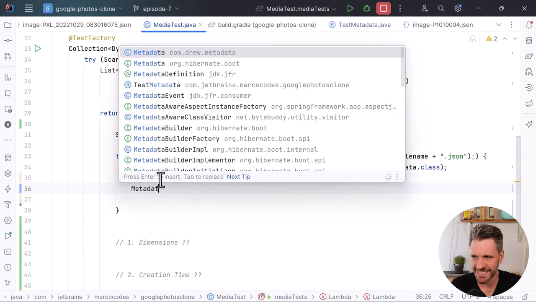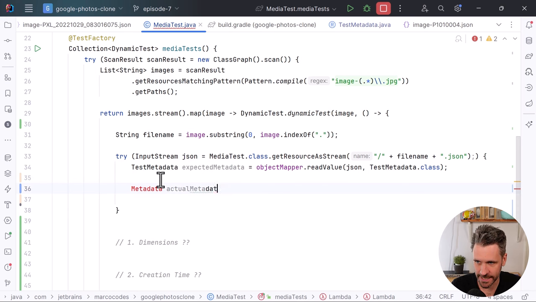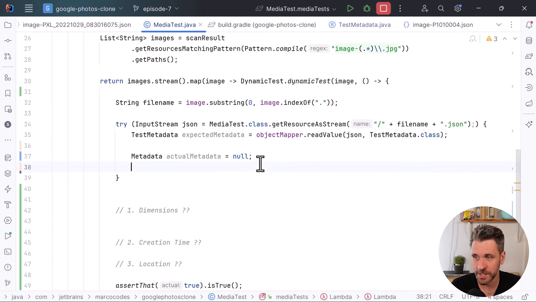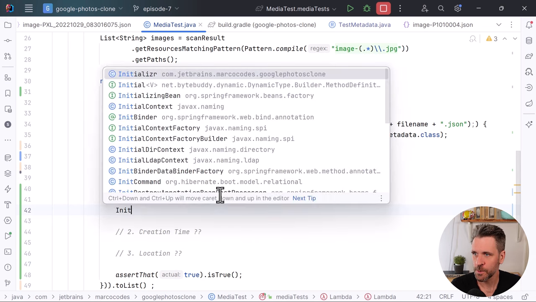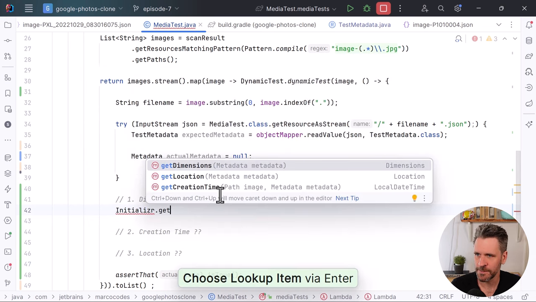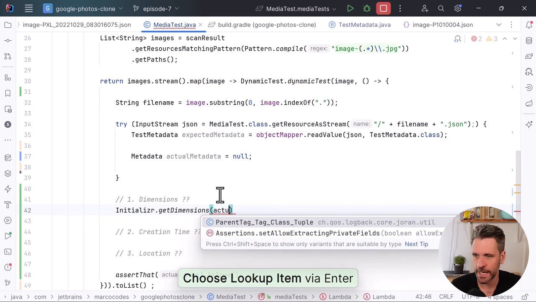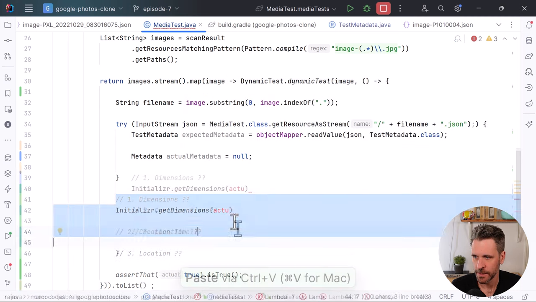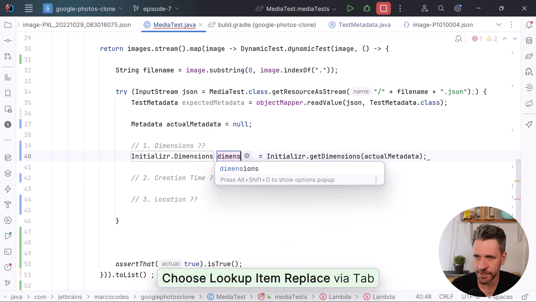And then just in a second, what I also need to do is get the actual metadata, right? I need to call Drew's library to give me the actual image metadata. And then what I can do is call one of the methods I wrote, for example, get dimensions with the actual metadata. So actually, let me just put that in here. Good. Now actual metadata, which gives me the dimensions.